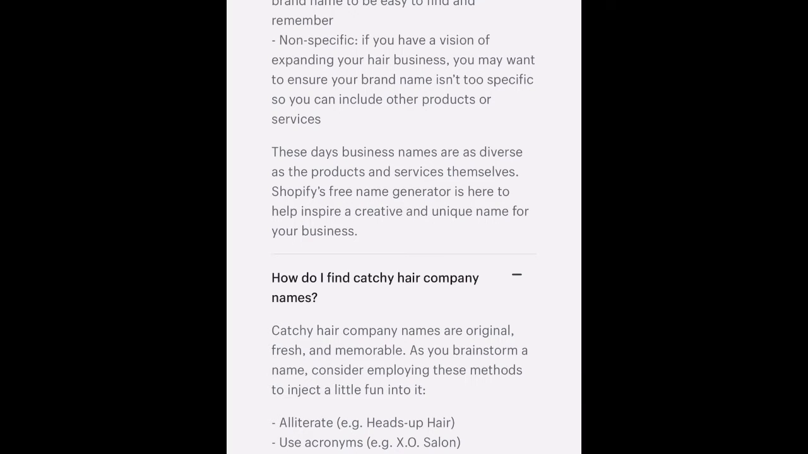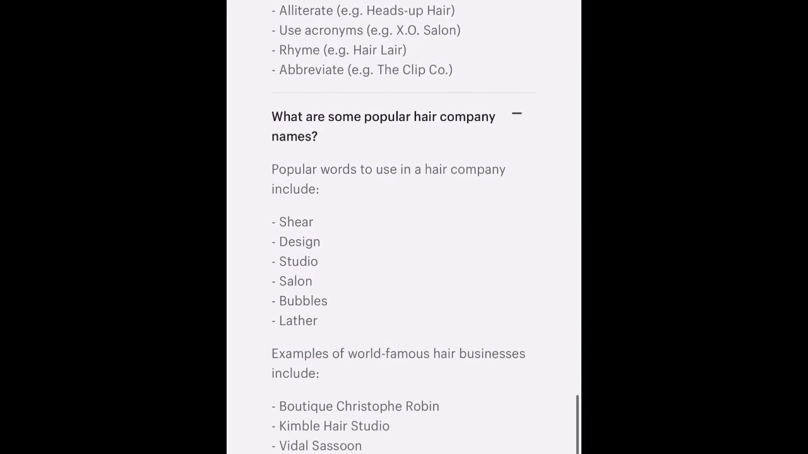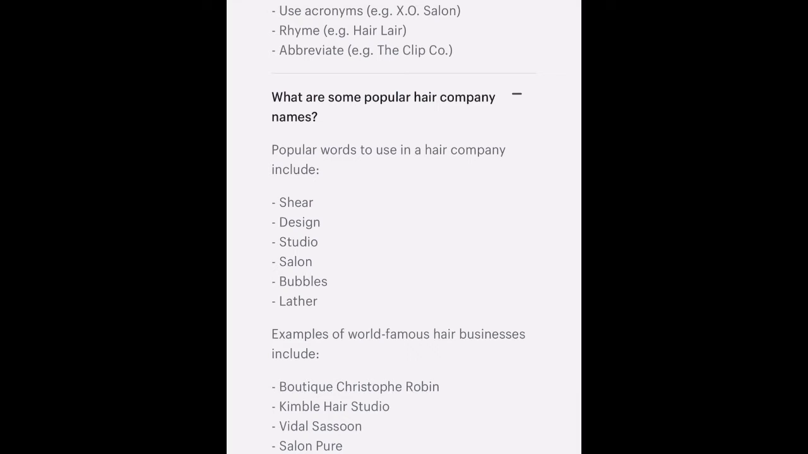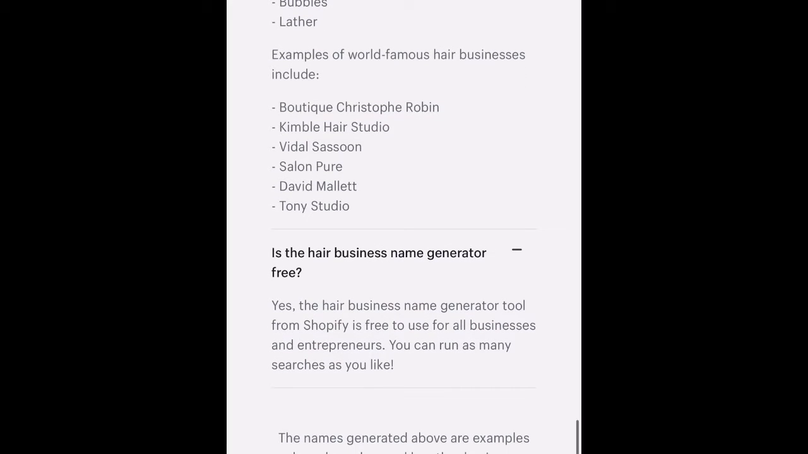Also, you see the next line is titled, How Do I Find Catchy Hair Company Names? And so it goes into that. So like I was mentioning before, Shopify does have a blog, but they also do a really good job with including a lot of information in their Shopify Help Center, as well as in their FAQ section.